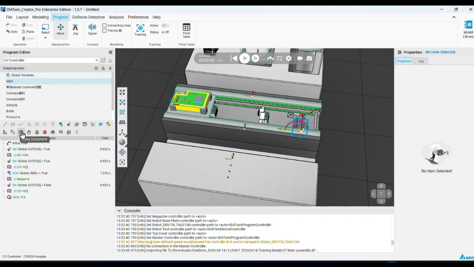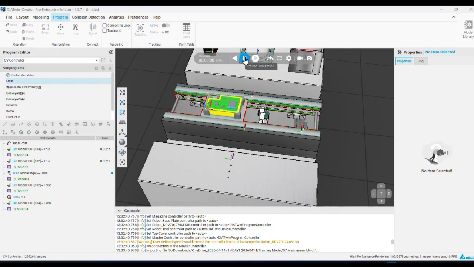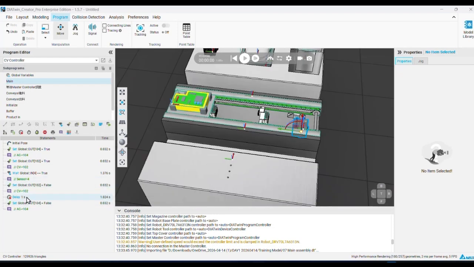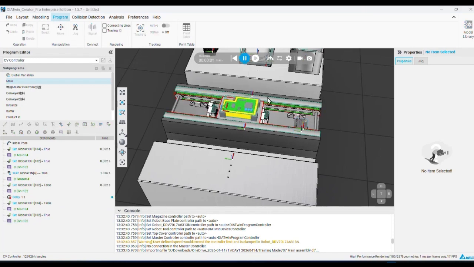Here's a statement we call delay. It's just like adding delay time in our statements. So maybe we just delay for 1 second, right? If you need to release the stopper, we can also use 104 for AC, so maybe we can make it false. Okay, so let's try. You can see now it's released. After releasing the stopper, maybe we can just resume the conveyor, make it true. So the whole process will be like this.